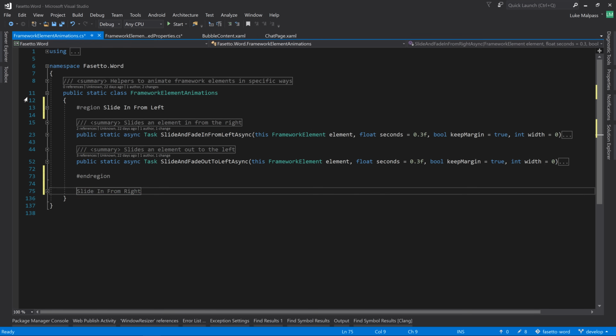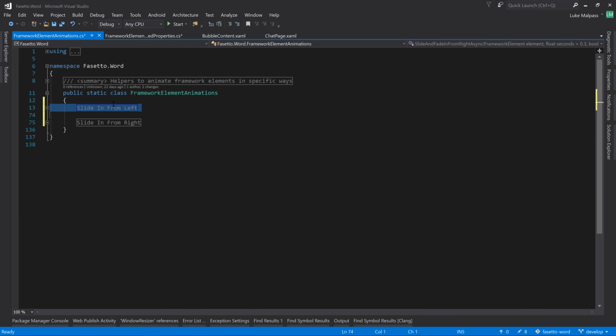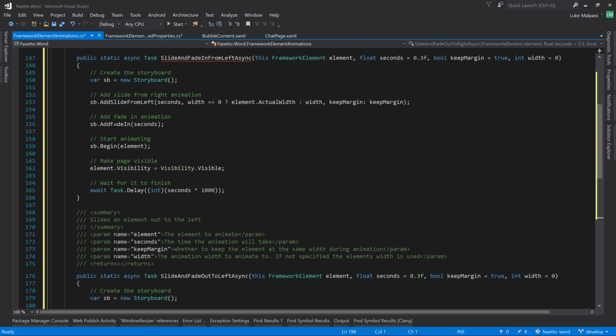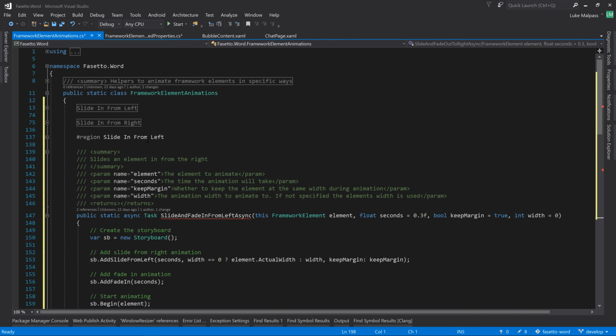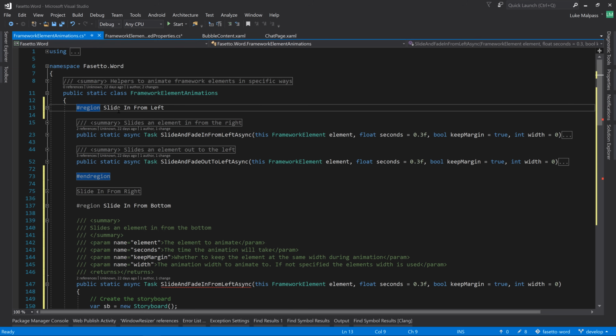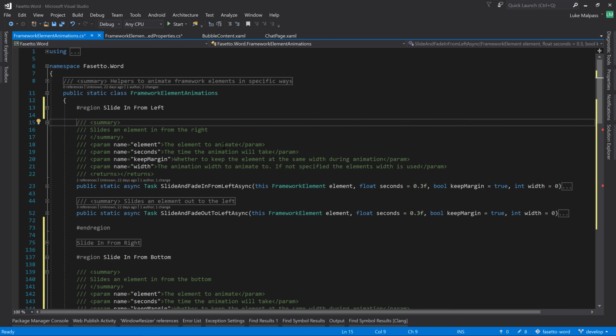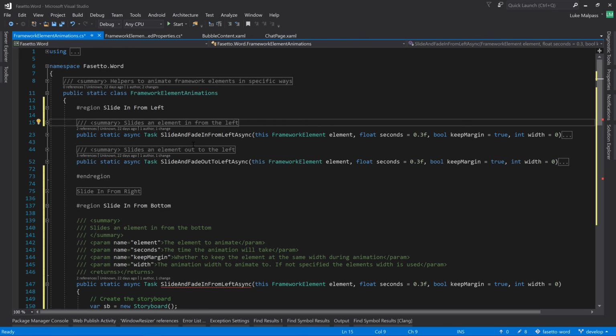And that's a better organization. So now we can just copy one of these. Let's take the left as an example. Paste it down here. Slide in from bottom, which means slide up. Slides an element in from the bottom. I've also noticed that's the wrong comment there. Slides an element in from the right. It's from the left. Slides an element out to the left, that's right.